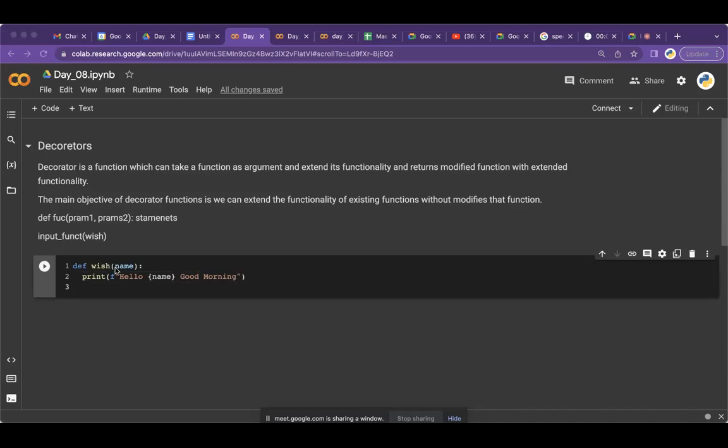So what I'm trying to say is, I have created my own function, def wish, which you know how to create, right? Yes or no? Are you guys aware of this, or is it going over your head?